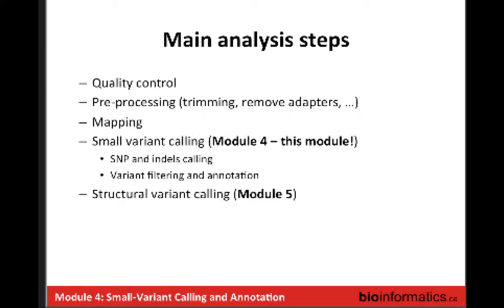So the summary of what we did yesterday. Today we'll talk about small variant calling, SNP and INDEL, and how we can filter, and tomorrow, and later this afternoon, structural variants and copy number variation.